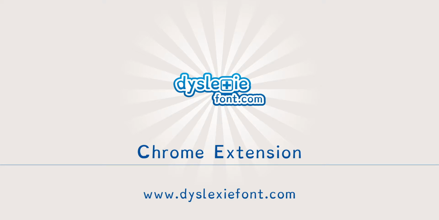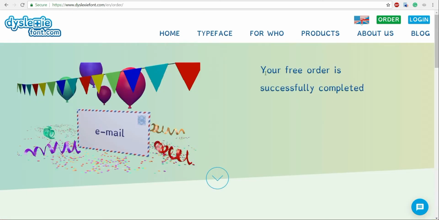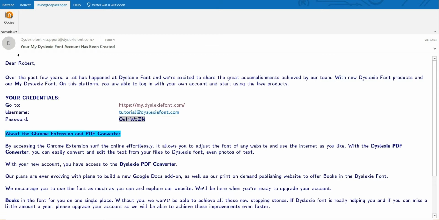Hi guys, this is a short tutorial that explains how to install the Chrome extension and how you can use it. So, of course, you have already been to the website, you ordered the product, and you got a completed web page, together with your email and your personal credentials. There's a link in it to go to the backend, and your username and your password. Your username is your email address.